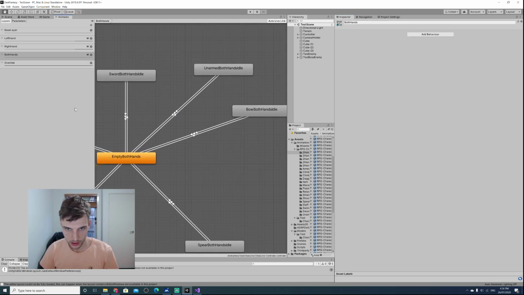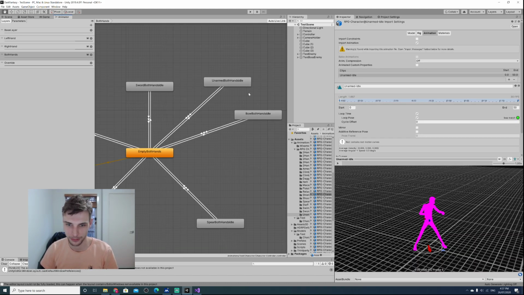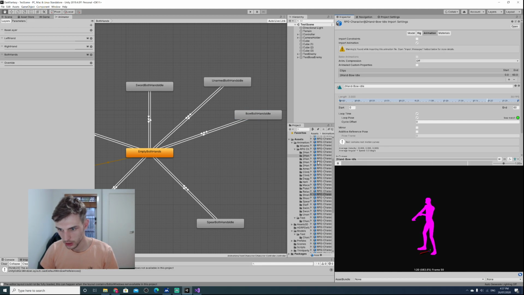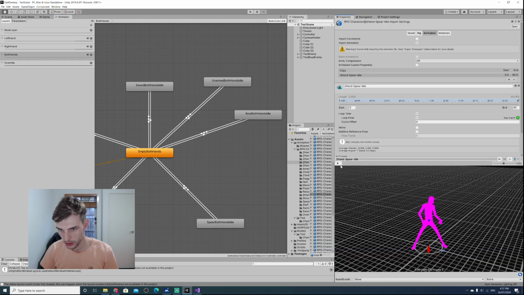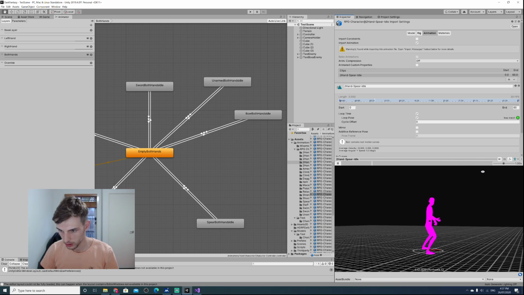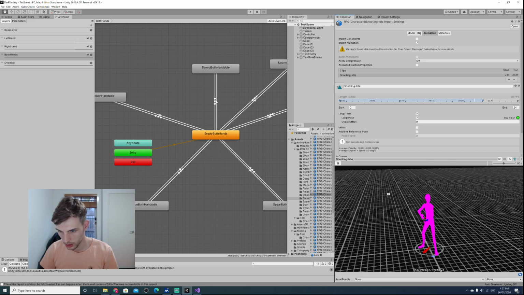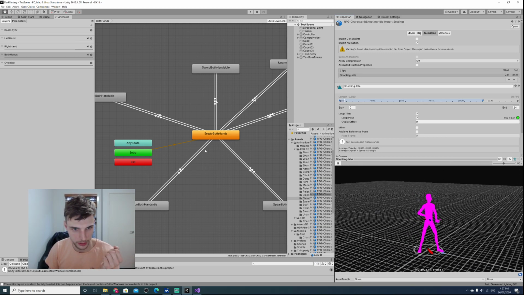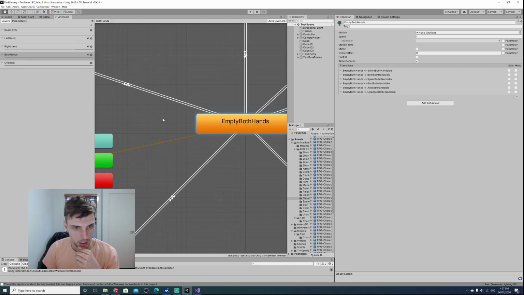Then I got unarmed both hands, which is the same as all the other unarms, like the one-handed ones. And then I got the bow and arrow. He's just holding a bow. And then I got the spear. And I got the both hand gun. As opposed to a single hand gun, he's got the two-hand gun. You probably can get that from the animation image right there, but I'll just tell you anyway. And then this is just the basic empty I got.